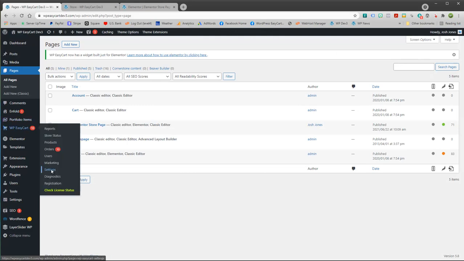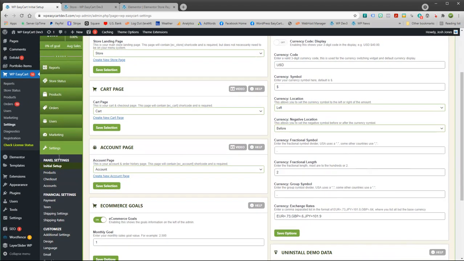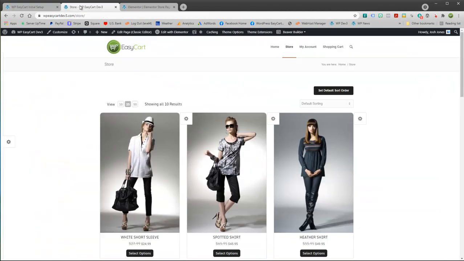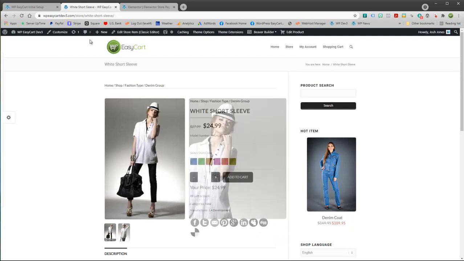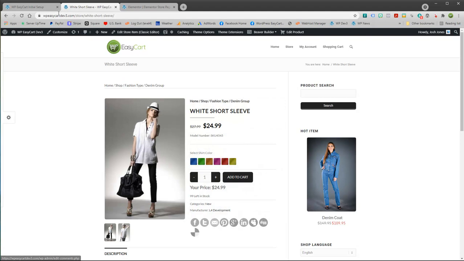And within EasyCart, those three pages simply tie into your settings page. So if I go to settings, you'll notice we have the store, cart, and account page set up. So once you do that, your site is simply running EasyCart and it's all connected. And if you click on any of these, this is a sample store, you'll notice you can go into the product details, and all these are built for you within the EasyCart system.